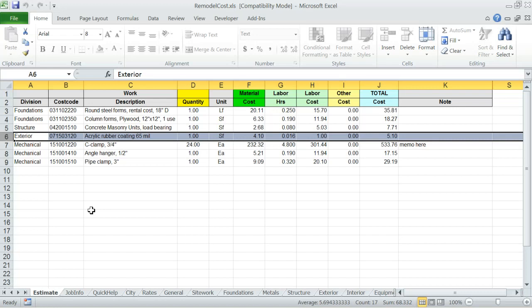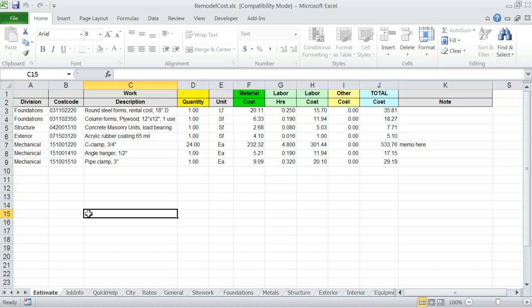One last thing on reports, if you rename the company logo file as mylogo.jpg and place it in the installation folder of the program, Remodel Cost Estimator will place it on top of the quotation reports.